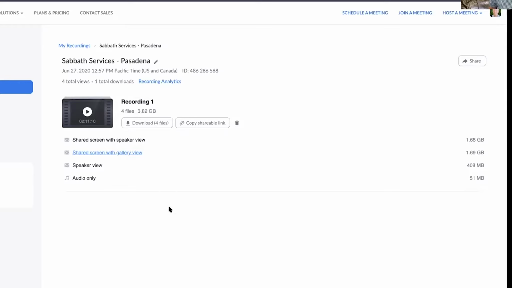So the point being that if I click back into this screen, I can download that one right here. I can download that one. I can download that one. And here's audio only, and I can download the audio file of the entire services, and that's a much smaller file size. Or I can download them all with the click of one button.